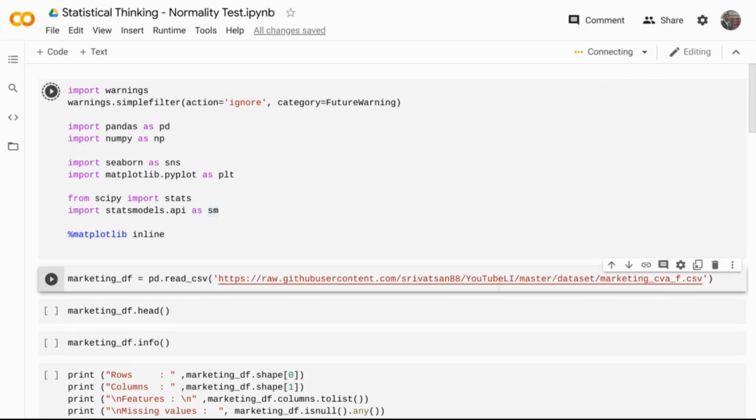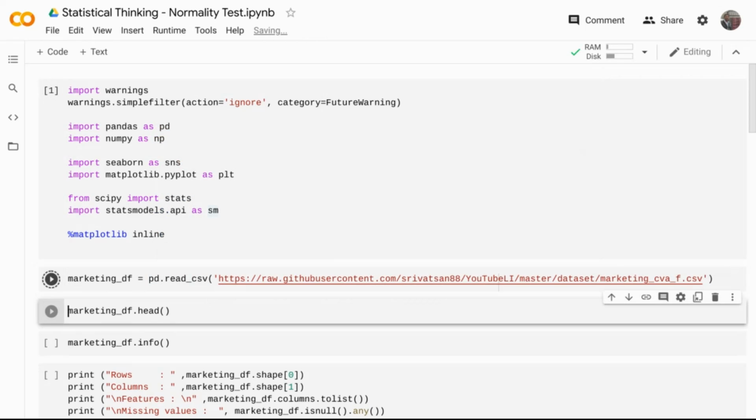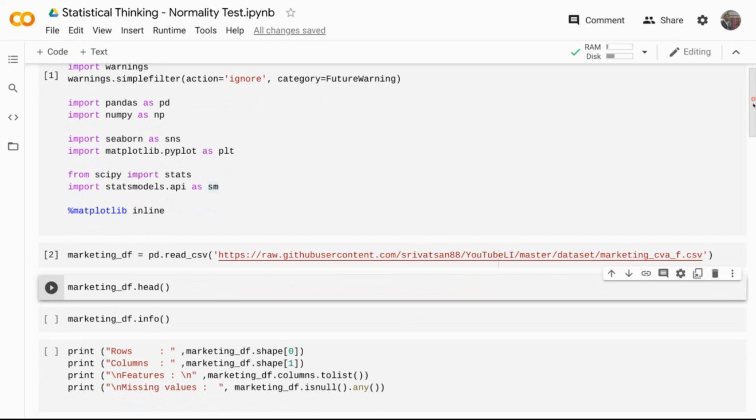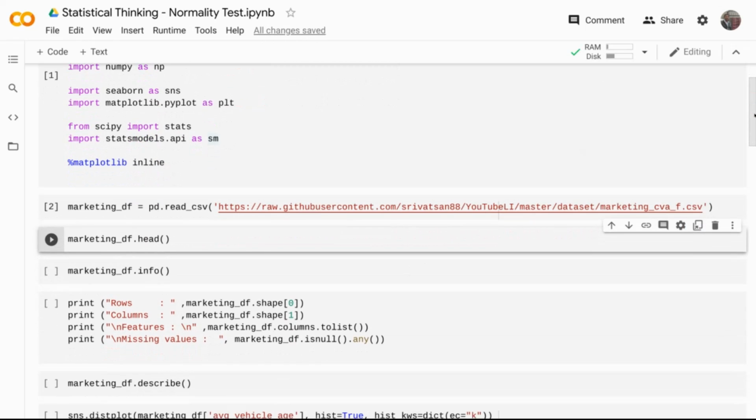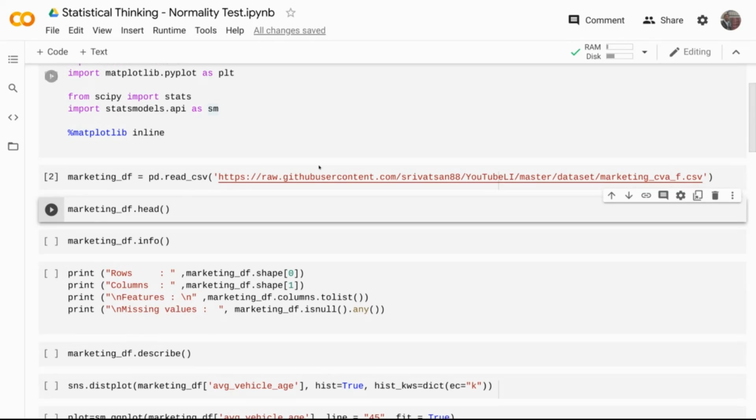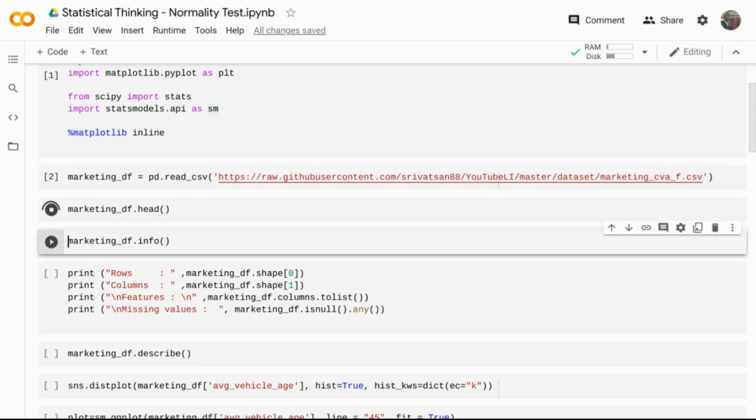I'm going to import a marketing data set. It's an insurance marketing data set. I'm going to talk more about the data set, and I'm going to use only a few columns out of it. This data set is available in my GitHub repo. You can go and download it, or you can just give the same URL in your pandas data frame to import it, right? This is how my data looks.